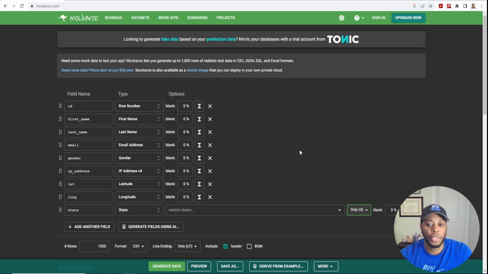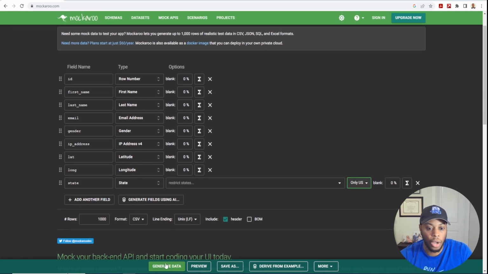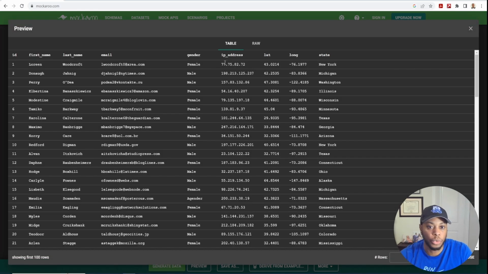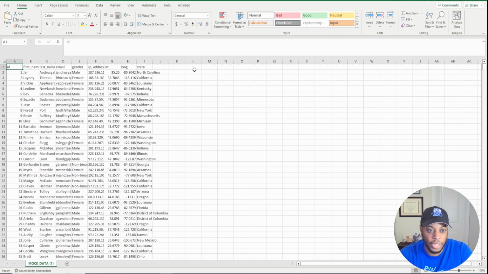So if we look like what this is done, we have our sample data set. We can come in here and click on preview. And this will give us what our data will look like. So as we see, ID, first name, last name, email, gender, IP address, lat, long, so on and so forth. All that information is in there. And we can then do generate data and it will export a CSV for us. And then now we have a proof of concept data set that we can start doing some visualizations or any type of manipulation or any type of Excel stuff, whatever you need it for, you can do it.